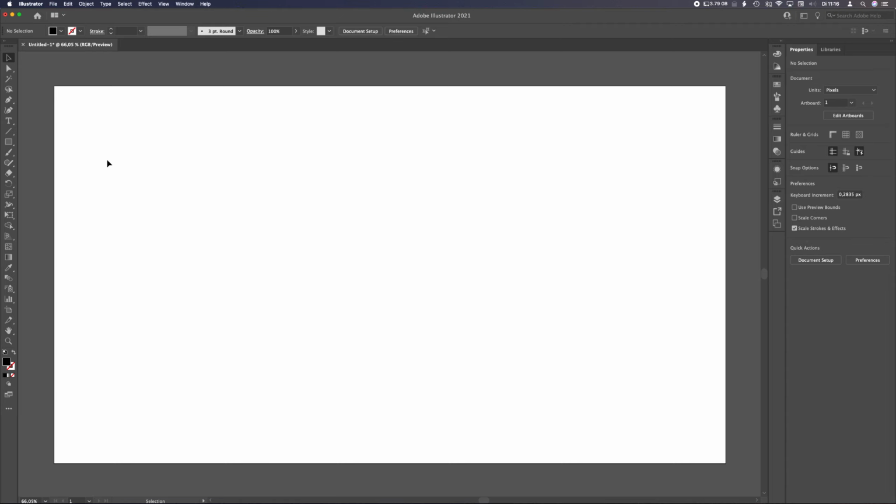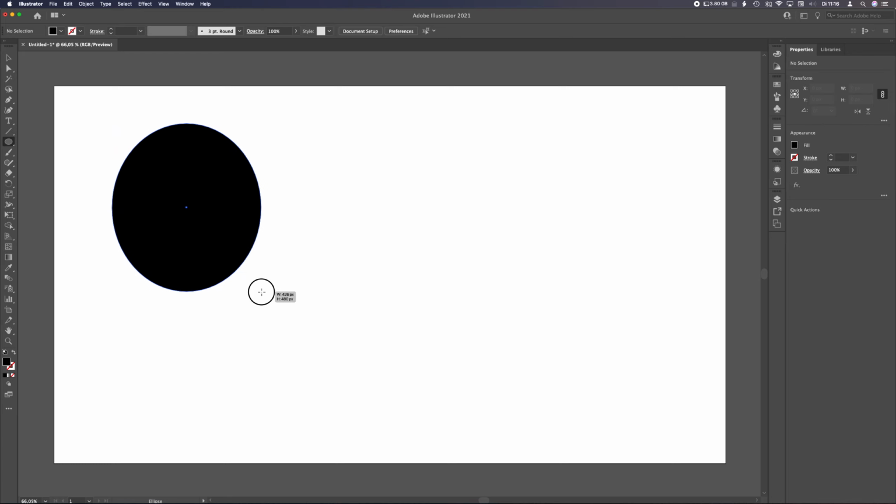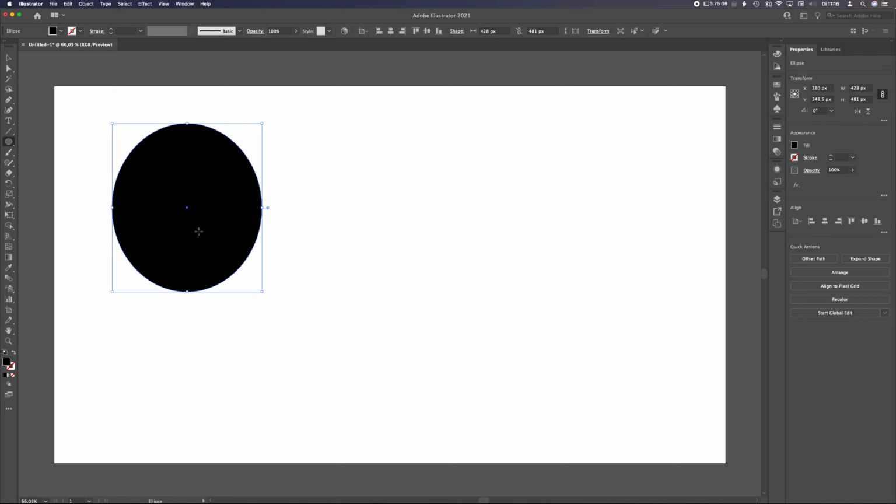Let's make a simple shape. I will select the L on my keyboard for the ellipse tool and just drag an ellipse. The stroke and fill doesn't matter because it will be erased after applying the Area Type tool anyway. So it doesn't matter.